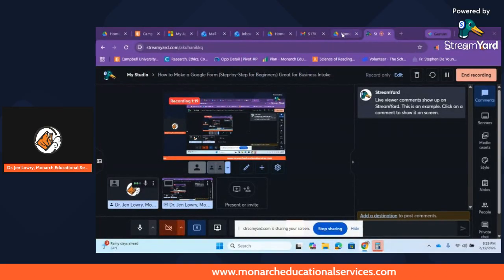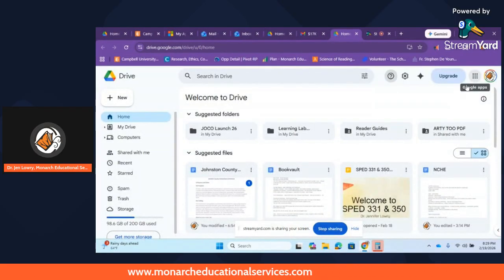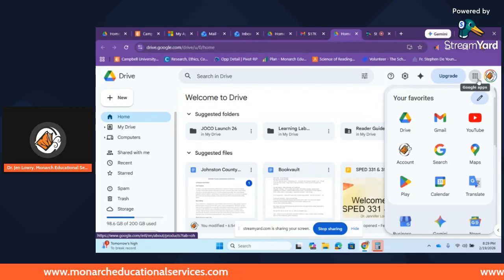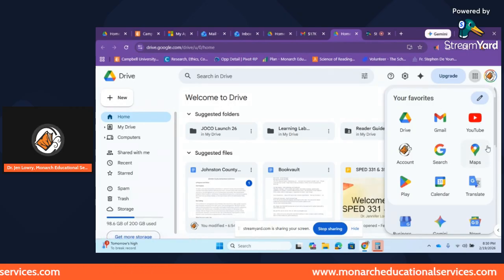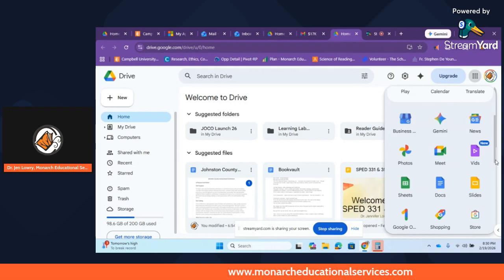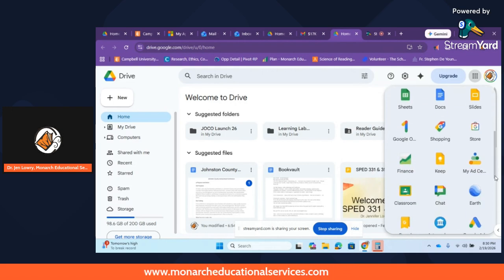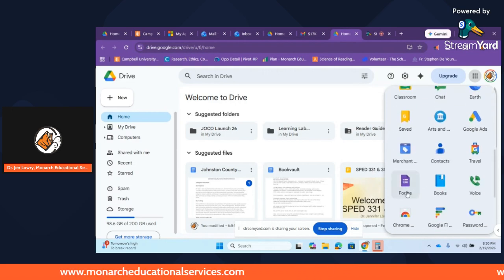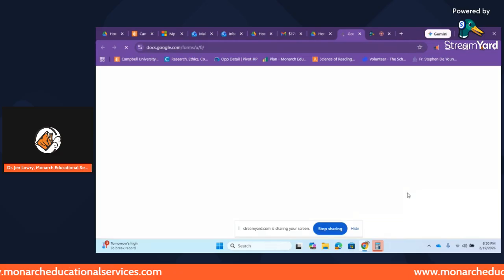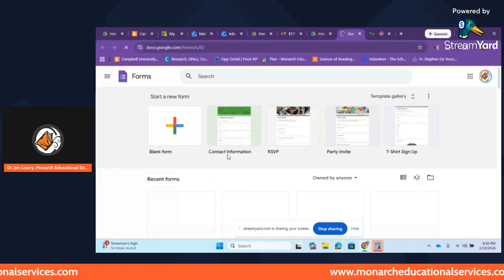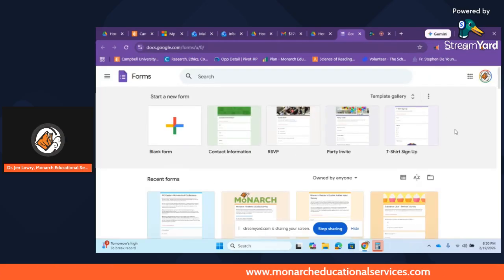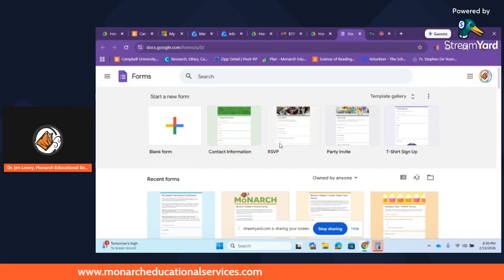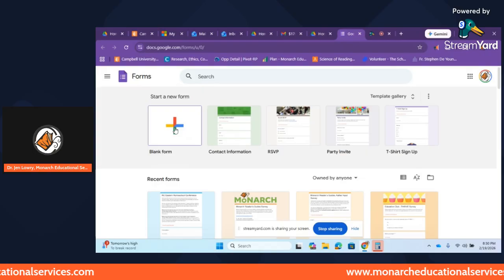All right. Now go to your Google Drive and come over to your Rubik's Cube up here at the top, and you see all of these different options. Scroll down until you find Forms. Once you click into Forms, you have some templates already. See them? They're beautiful. You might want to use one of those and work around it, or you can start from a blank form.